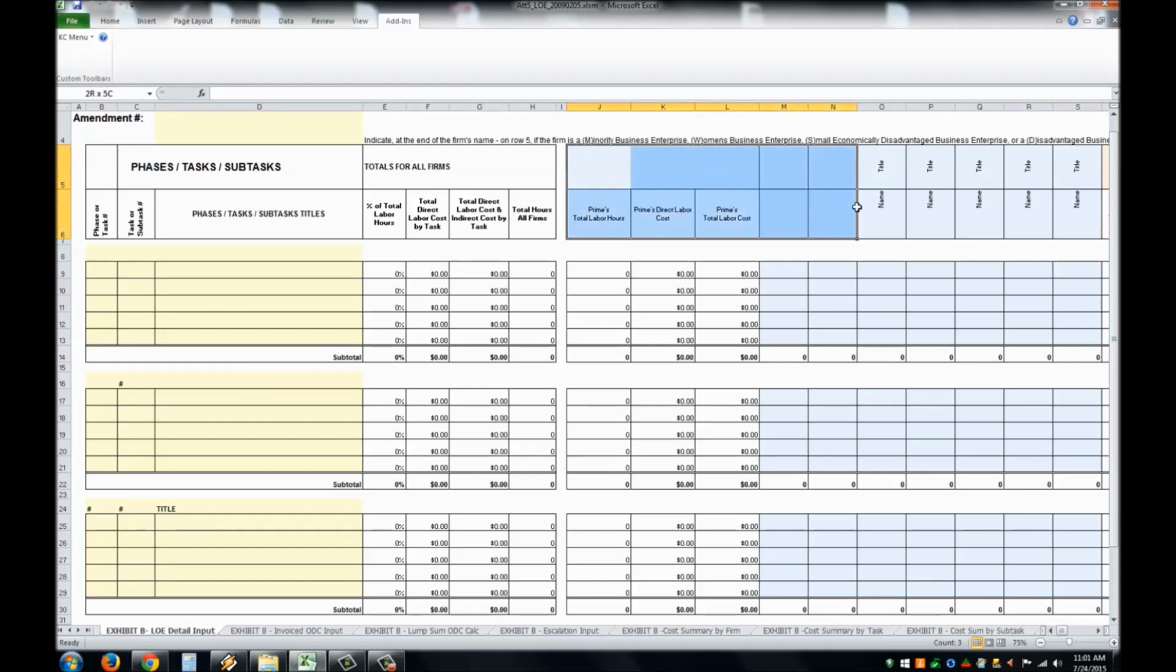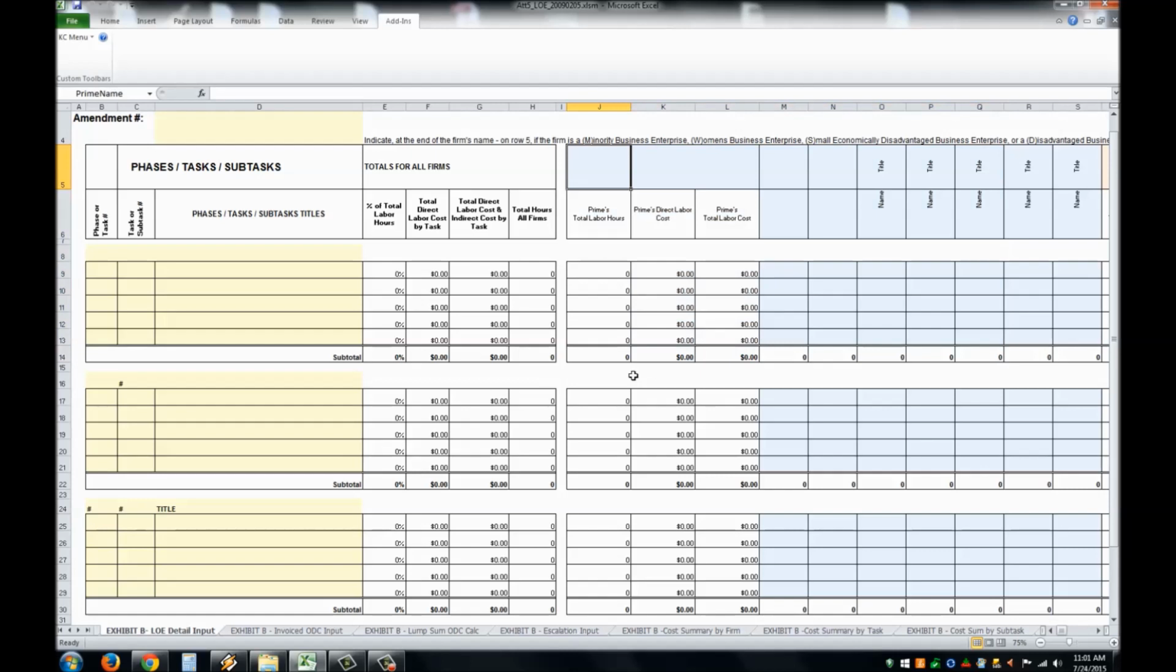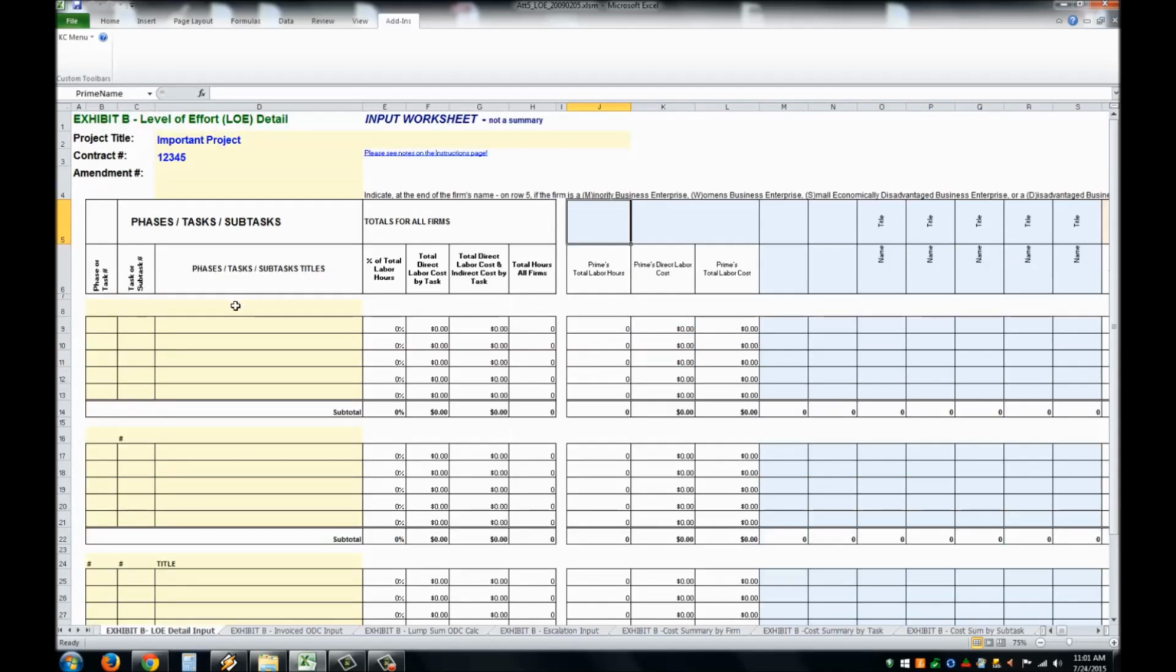And the same applies for the consultant portion of it here. So let's go back under add-ins and KC menu, and under firm, click on add new firm. And it'll increase columns, allowing you to input further information on consultants. So let's start with our first task, and it's titled Project Management.